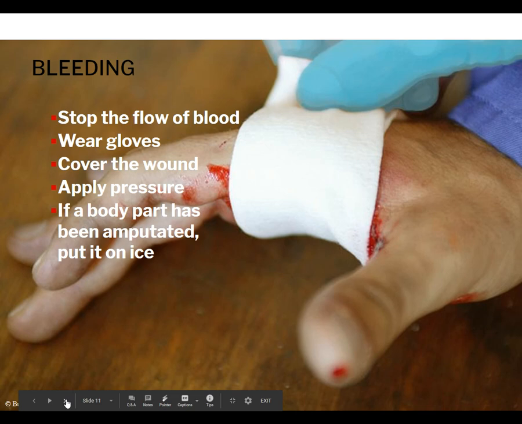If a body part has been amputated, put that body part on ice. I had a friend that was driving a semi-truck and it blew a flat tire. So he pulled over to the side of the road and was changing the tire, had the truck up on the jack, and as he was getting ready to put the tire back on, the jack slipped and the truck fell on top of him and it amputated his finger. He was able to put his finger in a cup of ice that he had in the truck, stop the bleeding, and get to the hospital, and they were able to reattach his finger.